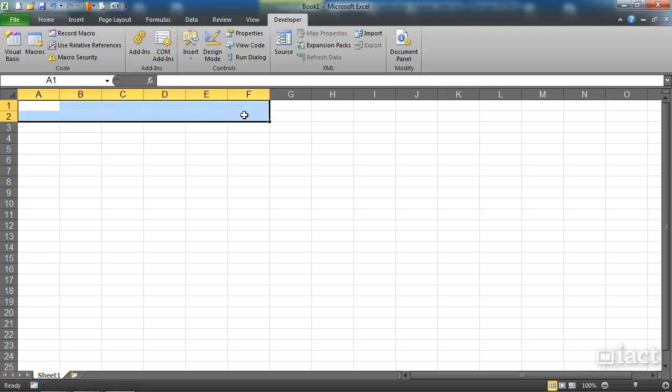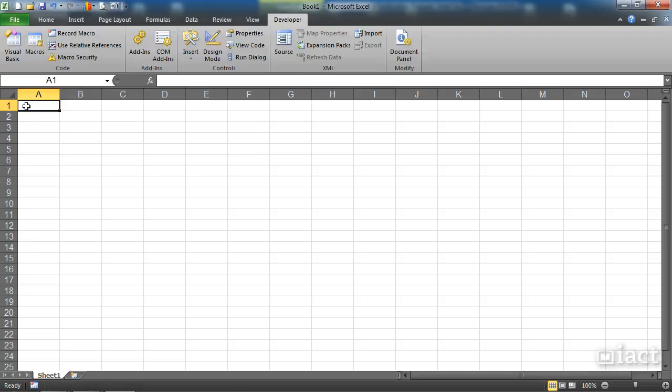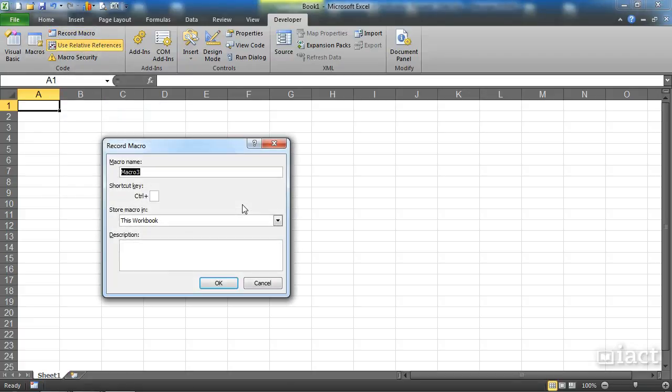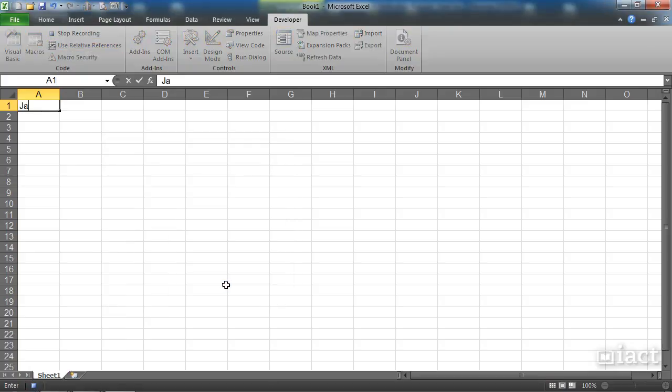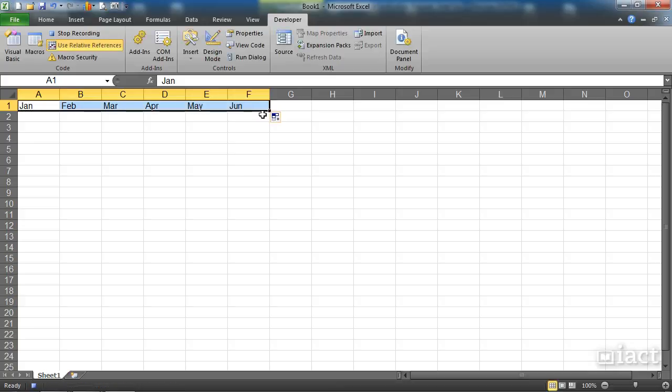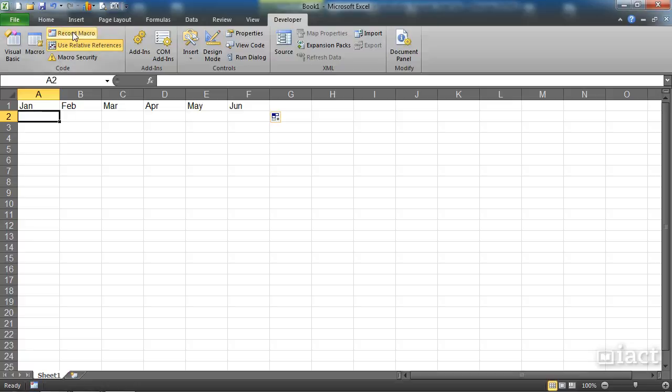Let me record the exact same macro, but this time using relative referencing. So this time I'm going to click Relative References and then Record Macro. For this macro, I'm going to call it Relative, and I'm going to press the OK button. I'm going to type the word Jan. I'm going to drag it across as far as F1 for June, and then I'm going to click underneath, and then I'm going to stop recording.